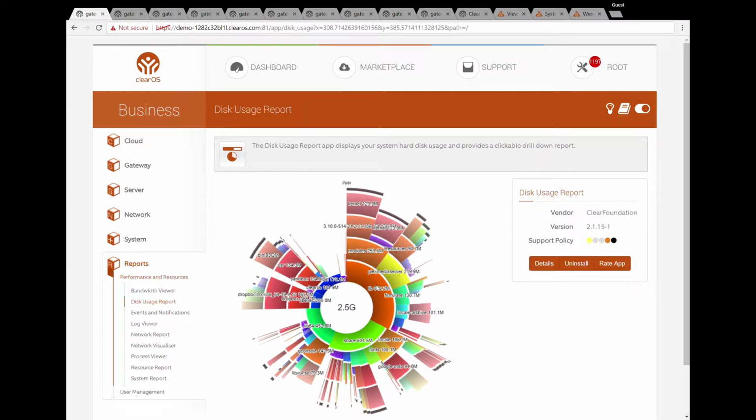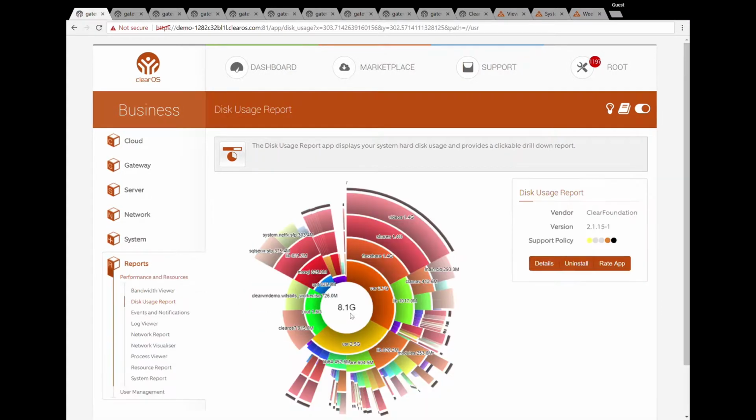And so you can track down if there's a big file on your system that somebody's put out there and you're trying to see who's filling up your disk. This is a great way to view that and track down where that file may be on your volume. And then clicking in the middle just takes you back.